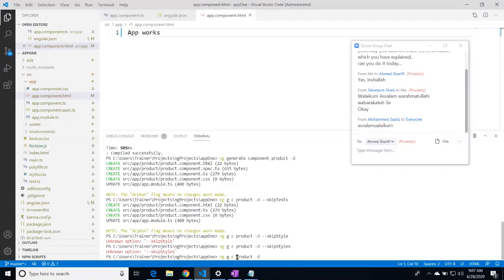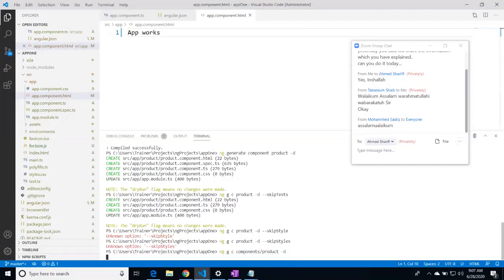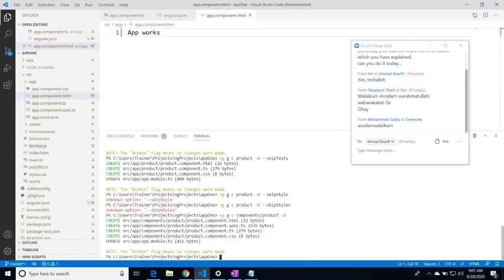This time we'll try to organize the components into something called components. So let's see what it does. Basically, we can guess from the command itself that it will create another folder and put the component in that folder. But it did more than that. It did create a folder called components, and it did, oh no, that's what it did.